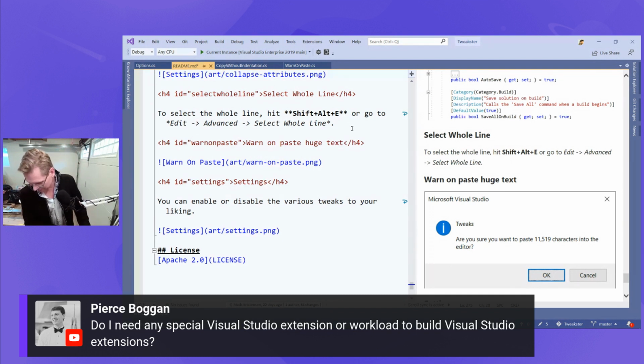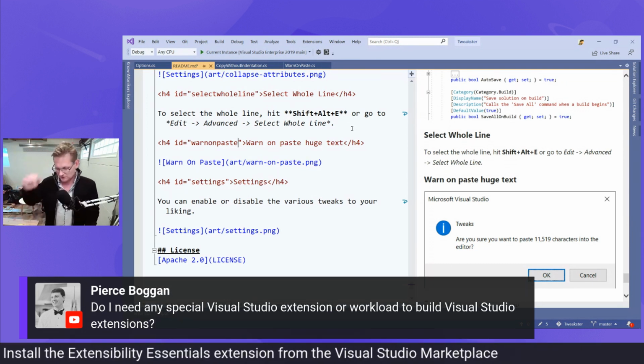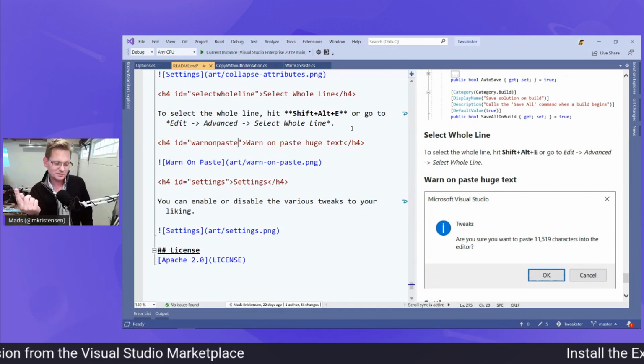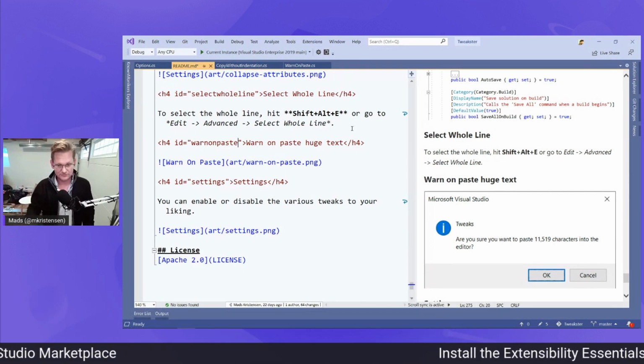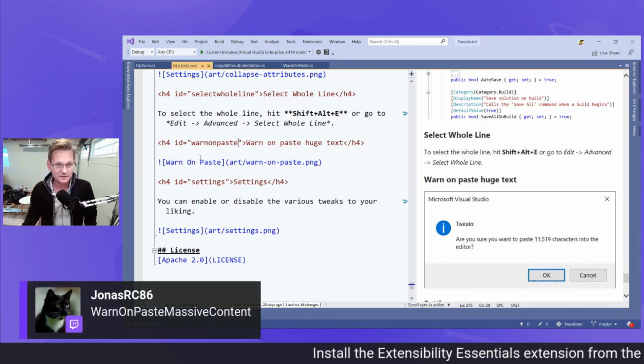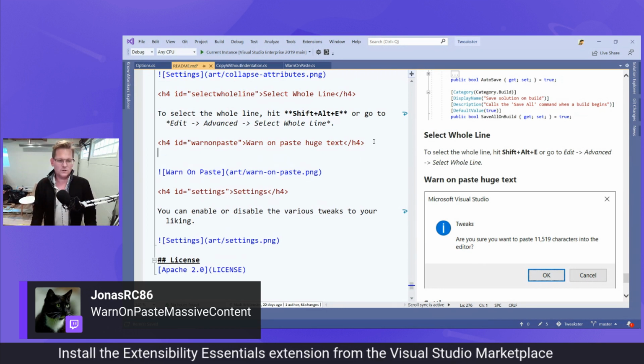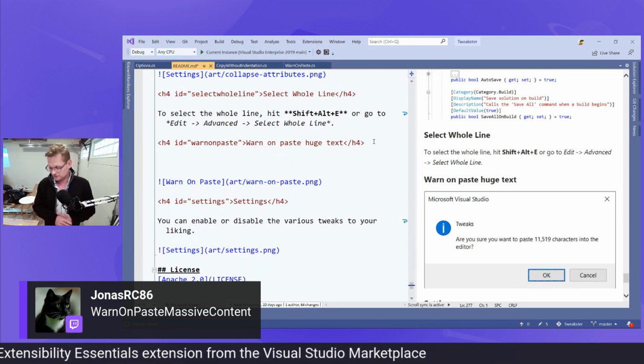Do I need any special Visual Studio extension or workload to build Visual Studio extensions? Piers, the answer is no. And then I would say that to help yourself, you should get an extension called Extensibility Essentials. Okay. You can use Community Edition.